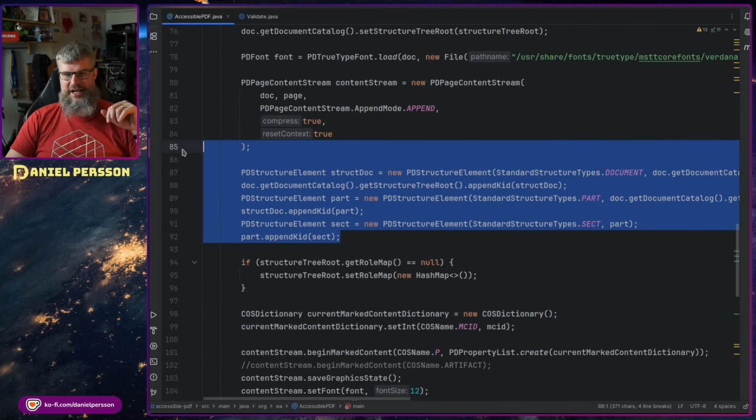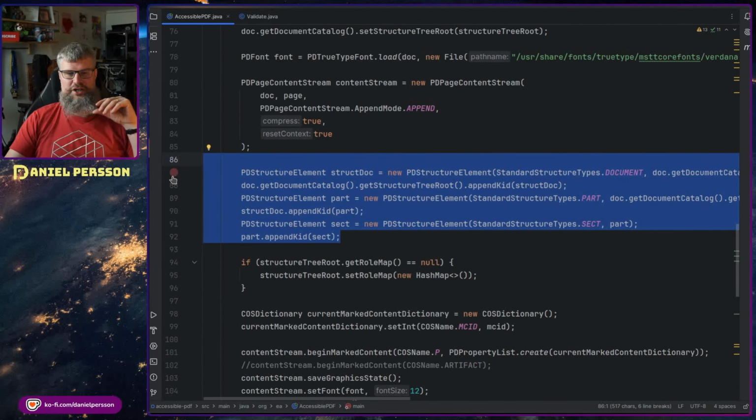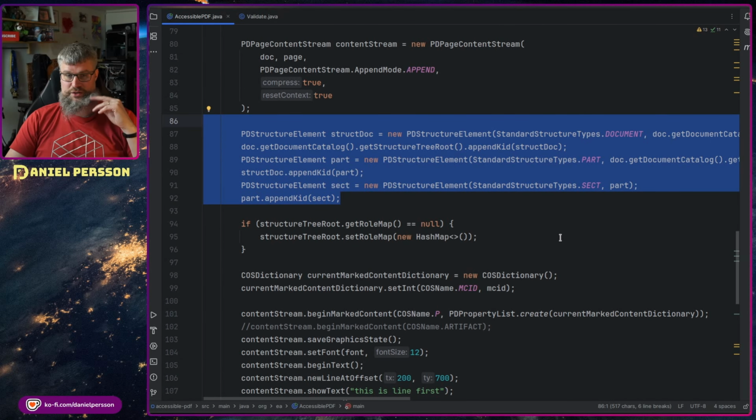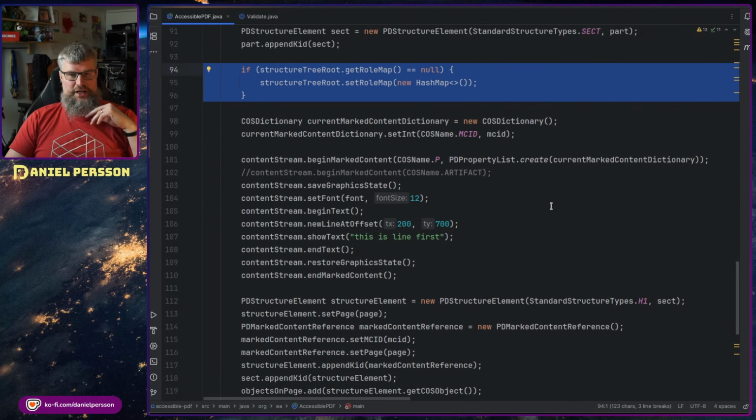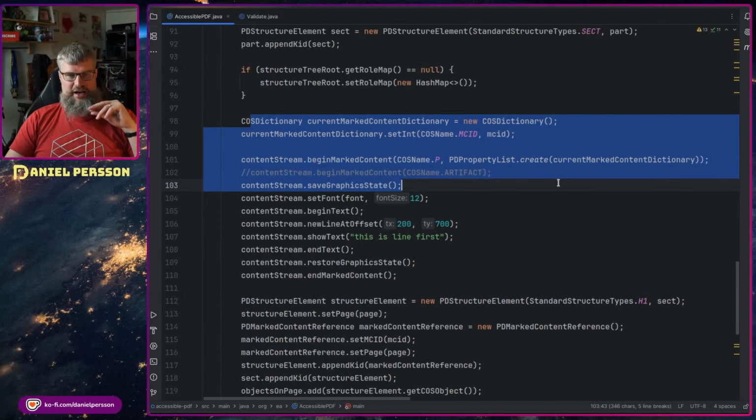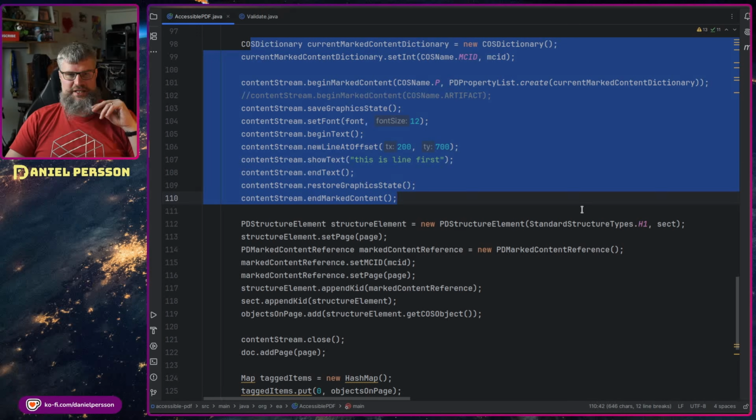So I created somewhat of a structure just so I had something to demonstrate. You can also set the role map, not strictly required either. And then we will go through here and create some text.